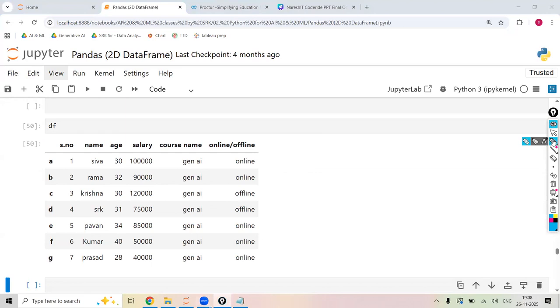In the df, I want to add a new column named trainer. The name of the column is trainer, and the internal values are SRK. What do I have to write? df of trainer, this is the column name, is equal to SRK. Are you using the equal to symbol or not? Equal to symbol means assigning. Automatically it will save. That is the reason it is going into the original data frame automatically.